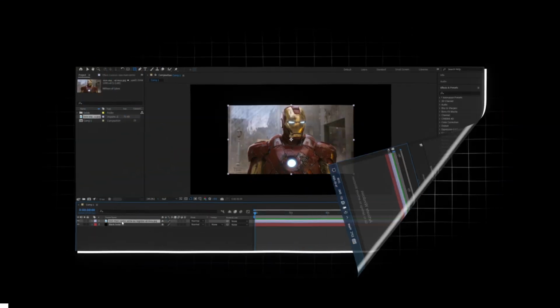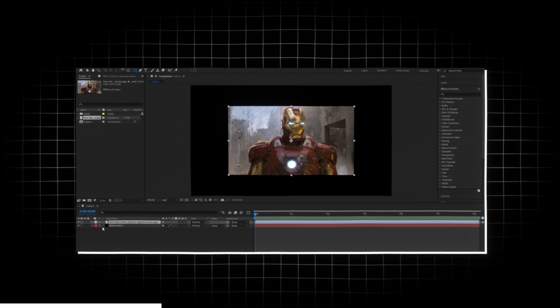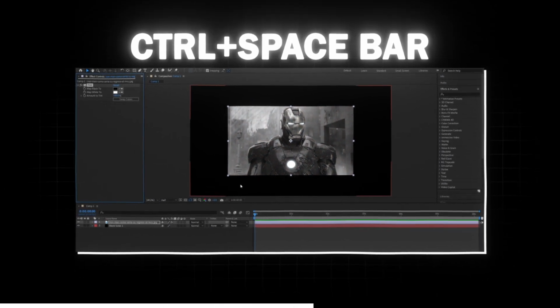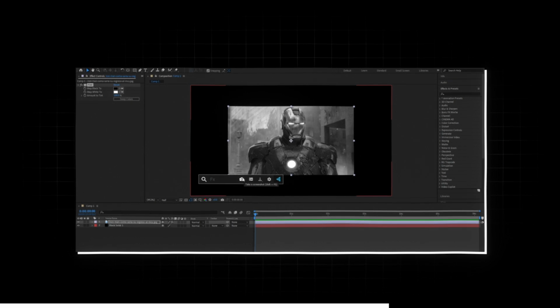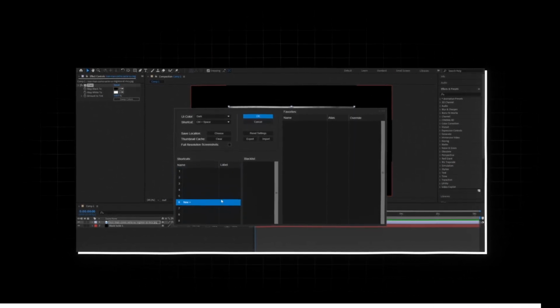We are going to talk about plugin number 17, which is FX Console. With the help of this plugin, you all can save a lot of time. You need to press Ctrl plus spacebar on your keyboard and then you can type whatever effect you want here. And you can assign any number here for any effect.